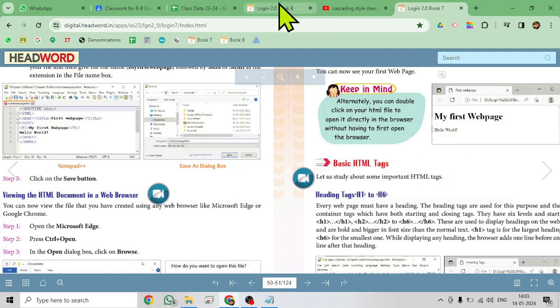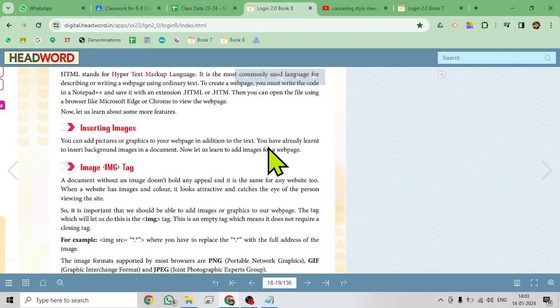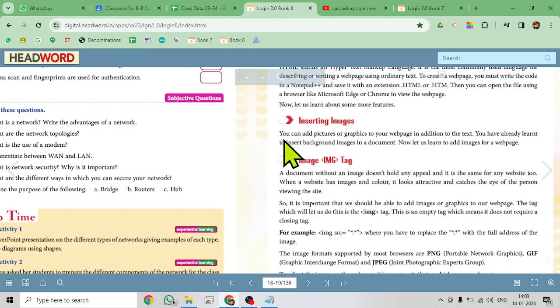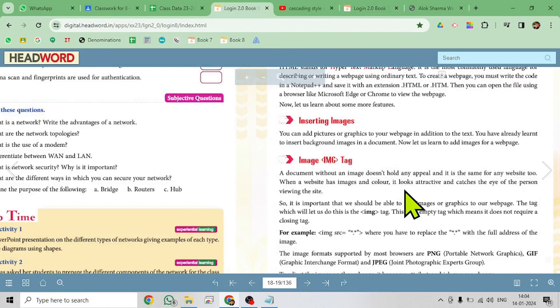Now coming back to our book, remember, inserting an image. I'm reading here: you can add pictures or graphics to your web page in addition to text. So far, with the web page that came up here, if you pay attention, I'll go back to my desktop once again, and if I open up my first web page, it is just black text. What if I want to add pictures, design a background, or insert tables? In order to do that, I have to insert images with the help of image tags.